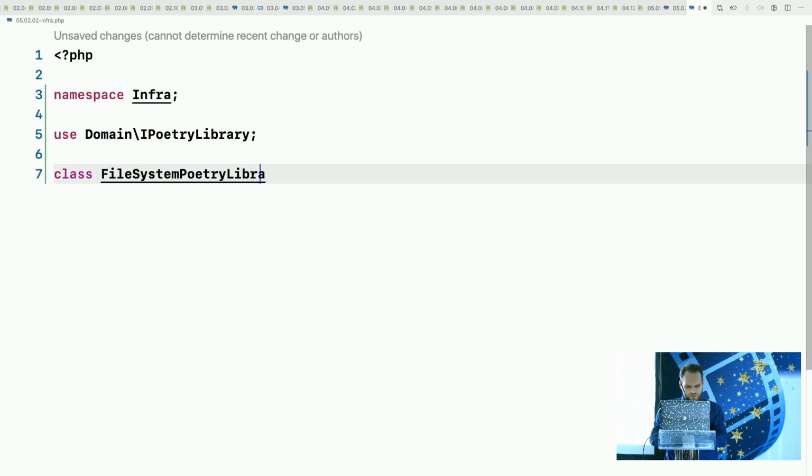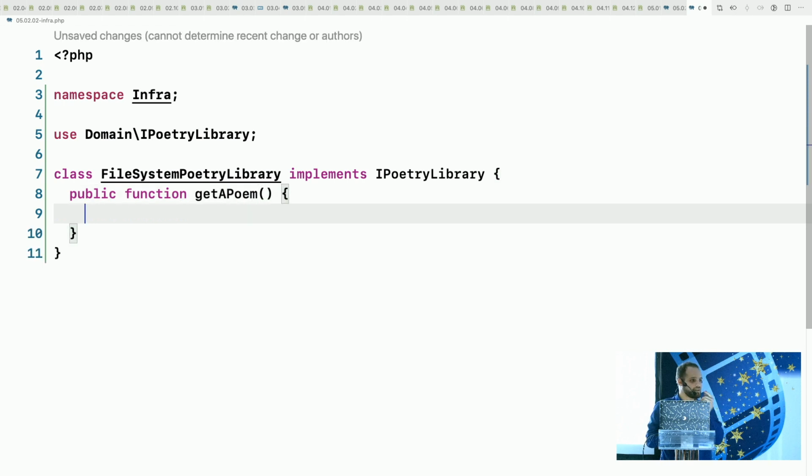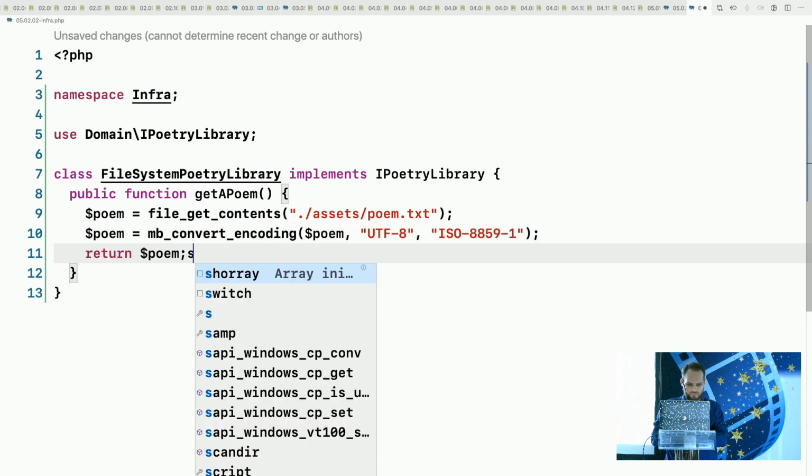So I will do a file system poetry library that implements the poetry library interface. And because it implements the poetry library interface, I need to provide a get a poem public function. So let's do that. And what is the implementation of this? It's the one I had before. The technical solution still needs to happen, but I will put that solution here. And all of the concerns around encoding, for example, will be here. And the business doesn't change because of that. So UTF-8 and ISO 8859. Okay. And I return that poem.